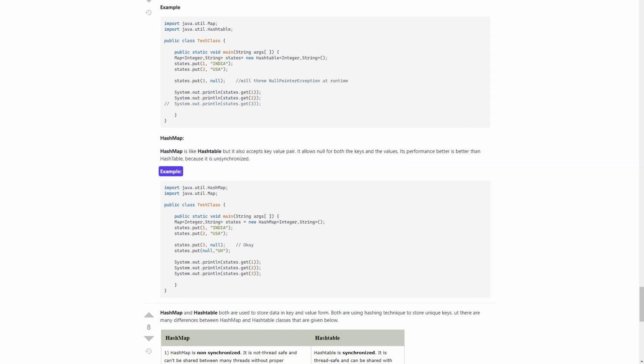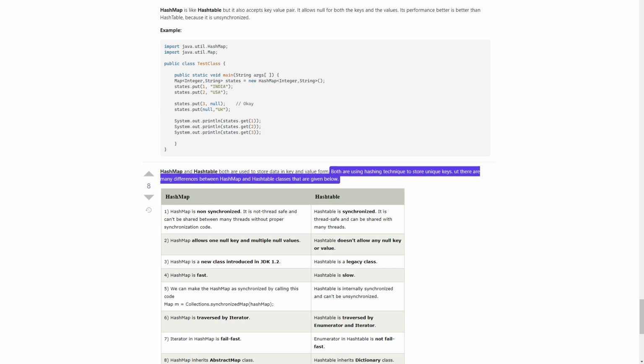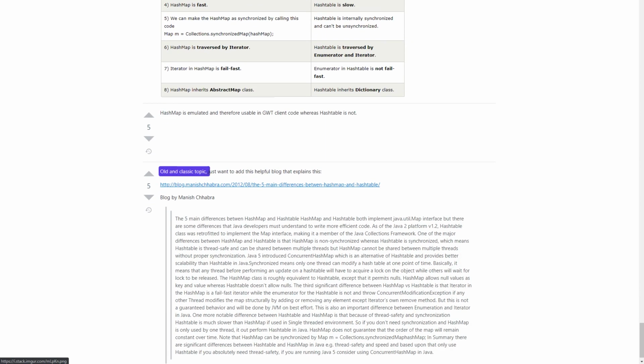Example: HashMap and Hashtable. Both are used to store data in key and value form. Both use the hashing technique to store unique keys. There are many differences between the HashMap and Hashtable classes that are given below. HashMap is emulated and therefore usable in GWT client code, whereas Hashtable is not. Old and classic topic. Just want to add this helpful blog that explains this.